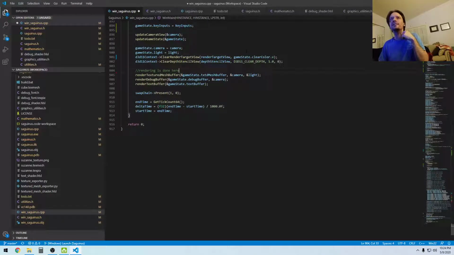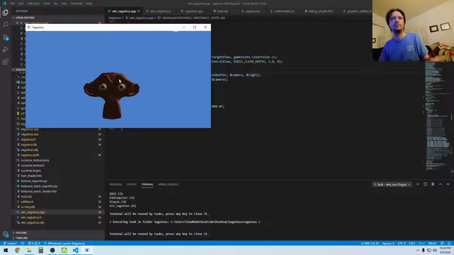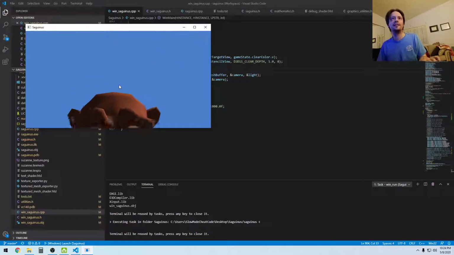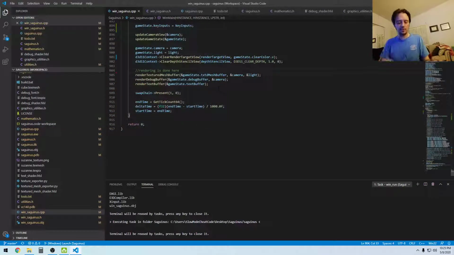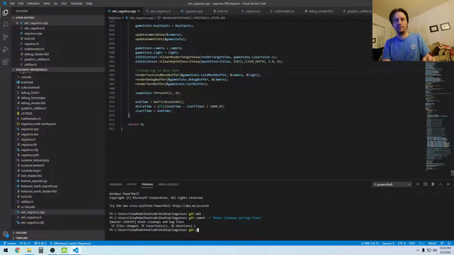Yeah, so I think that's it. I think I'm going to wrap it up here. Let me just do one last compile and run to make sure that it is not left in a broken state. It's good. I got the light, I got the monkey. Everything's cool. So I'm going to save it, git add, git commit, minor cleanups and bug fixes. Yeah, because I fixed that textured mesh bug. And we want to push that.